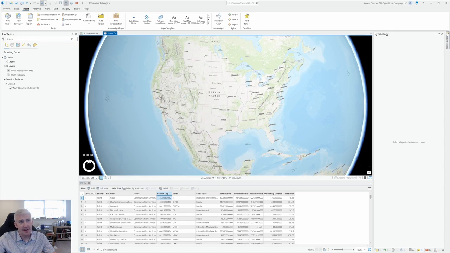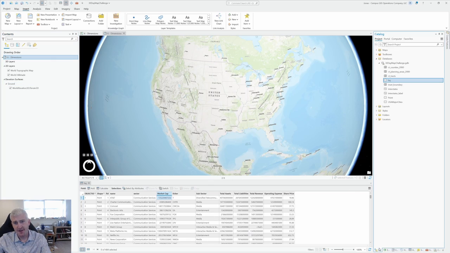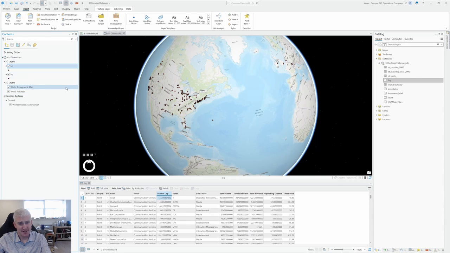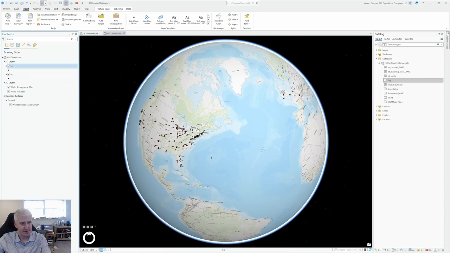All right, and let's go ahead and name this right away. So this works just like the maps do, except the data is 3D. Dimensions. And we'll add that layer, and we'll actually add it twice as a 3D layer because we're going to symbolize on both of those fields separately.